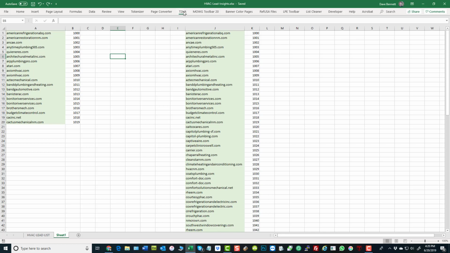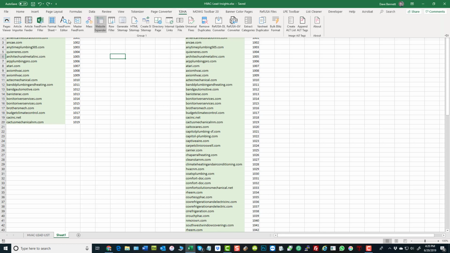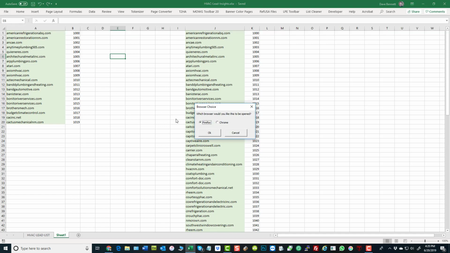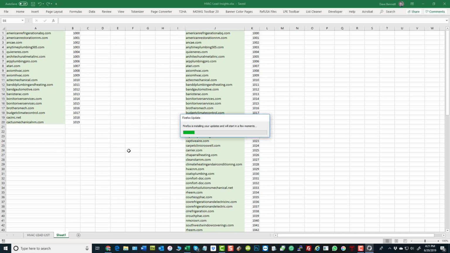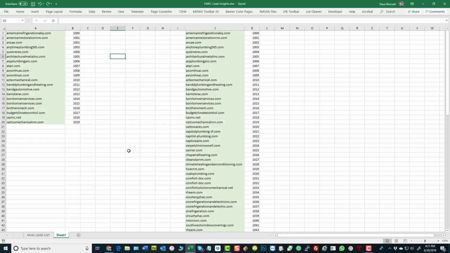If I hit T2HA and I hit Pages Viewer, take a look. I can open it in Firefox or Chrome. Well, Firefox is where I have my SEO Quake running, right? So I may as well open it in Firefox. Let's hit OK. One sec. Firefox is installing updates. Always doing that. And let's see if this works.